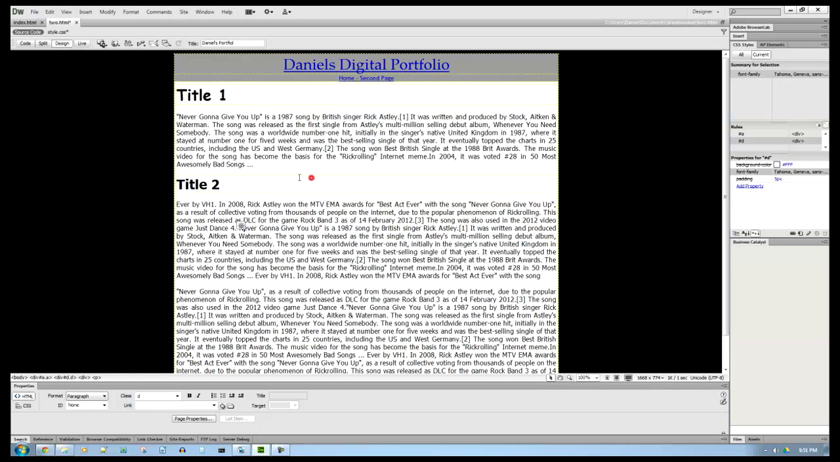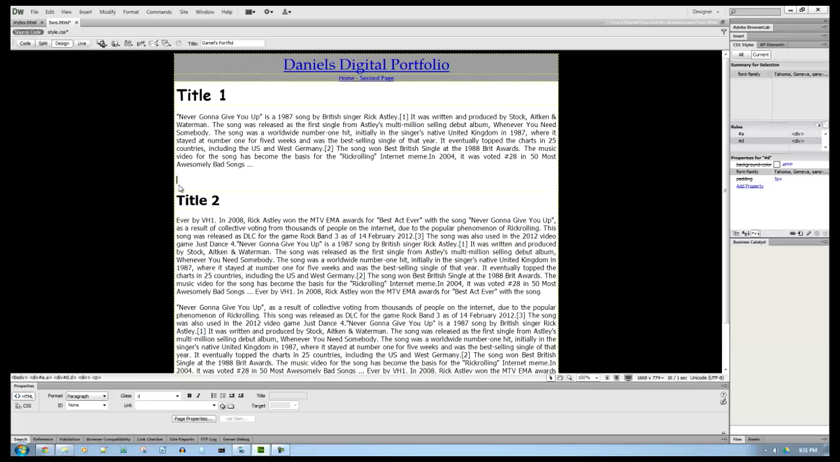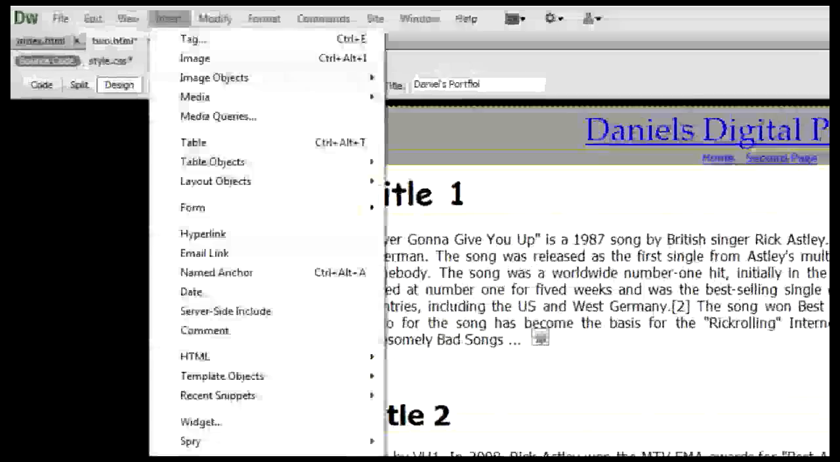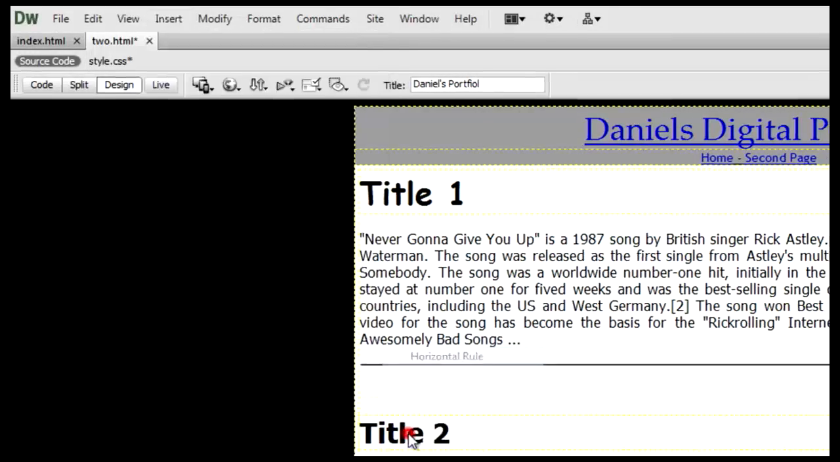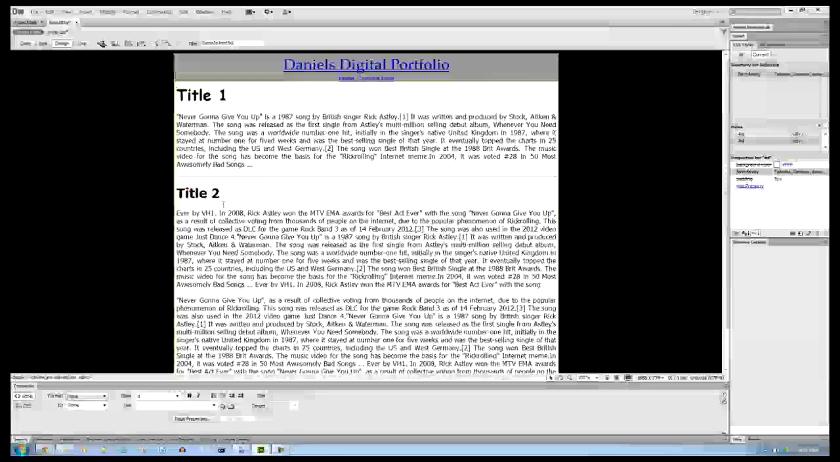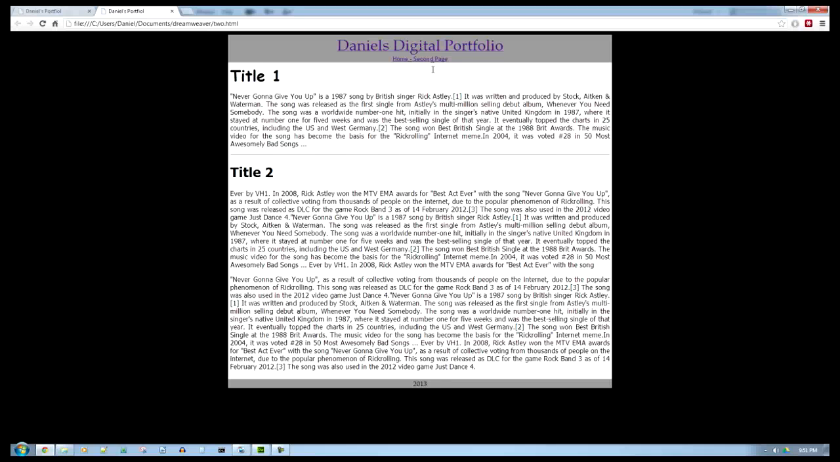Now say you want a line separating your sections. You just click enter to where you want the line. Go to insert, HTML, and then horizontal rule will insert that line for you. And now we're just going to save all so you can see our wonderful masterpiece of a website.